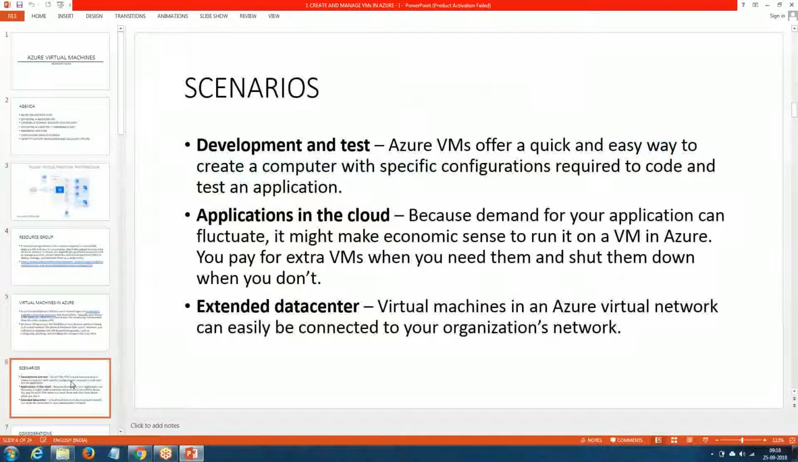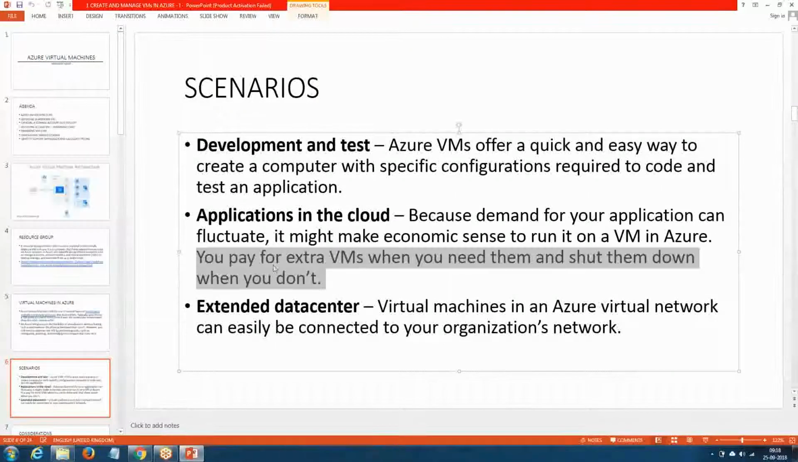Okay, some scenarios where we need virtual machines. First, a development and test environment. This is a basic one where you'll get a requirement from a dev team that we need a dev environment for developing and testing applications. Next, to have some applications in the cloud, because demand for your application can fluctuate, it might make economic sense to run it on a VM in Azure. You pay for VMs when you need them and you shut them down when you don't. This part we will see when we are talking about scaling, and at that time I will show you how to do this.